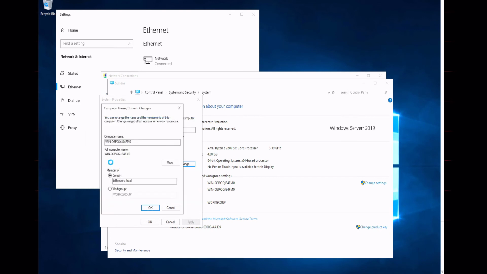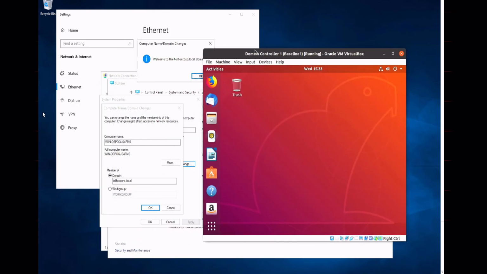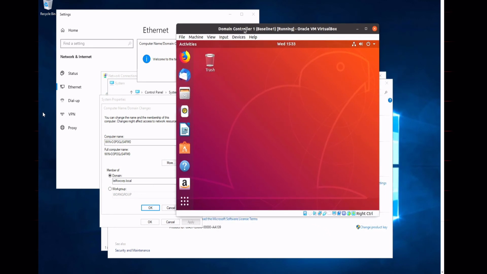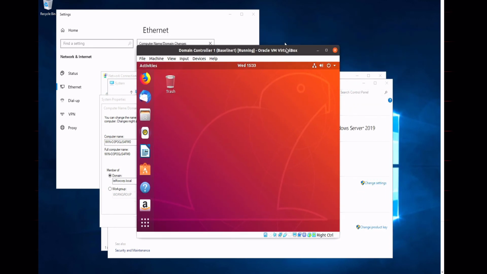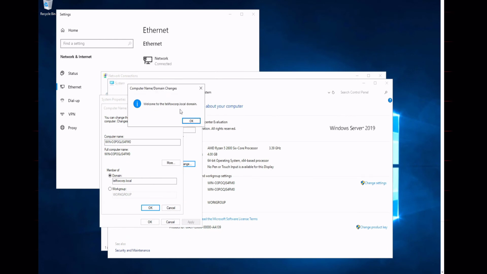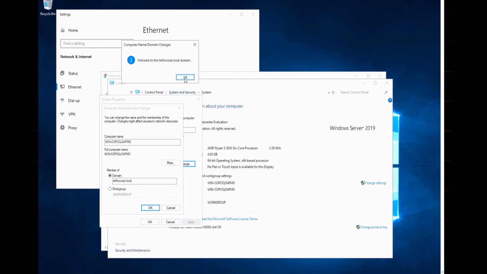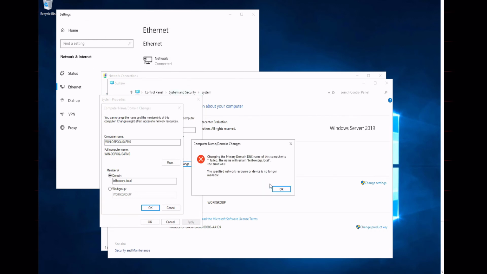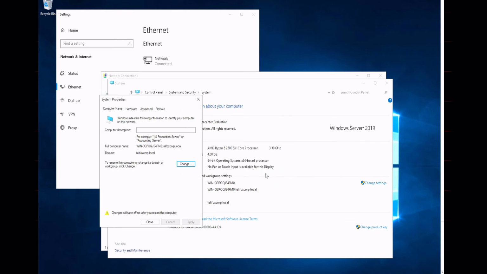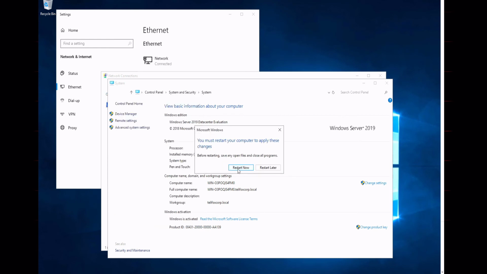This process works exactly the same on most Windows devices. So as you can see, we have our Ubuntu server here. This is our actual domain controller built on the Ubuntu system, still up and running. And we now have joined the Telifox.corp.local domain on the Windows system. You click OK, and then you want to restart your computer. So we will restart this computer now.